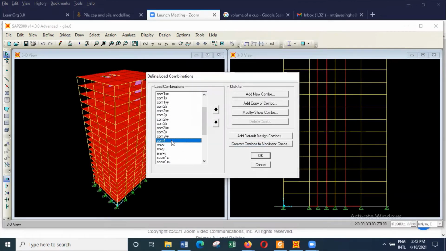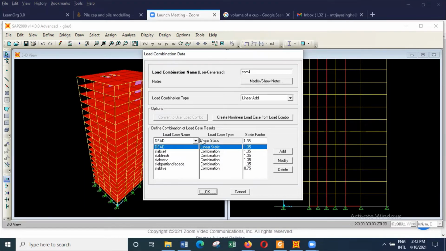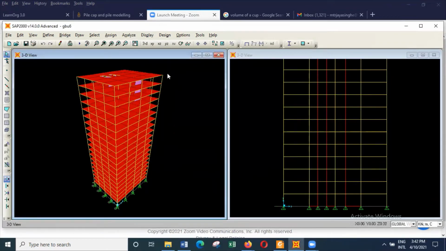And we also have a combination four, which contains the live loads and dead loads only. With the maximum values, again, you can see live load has been considered as 50% of the maximum live load. The reason is we are considering all the floors. And when you consider so many floors, we can go up to about 50% reduction on the live load. So that reduction has been used in this particular example.